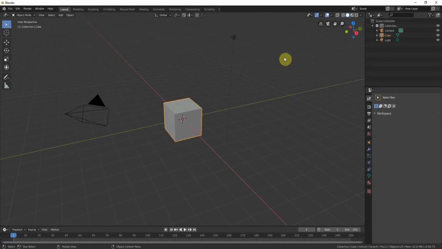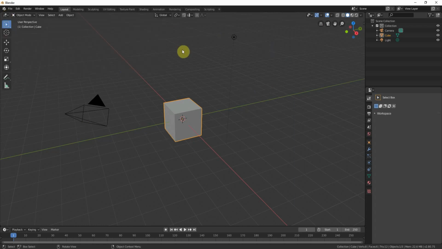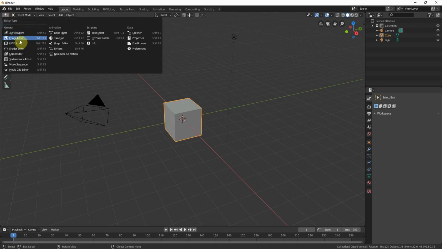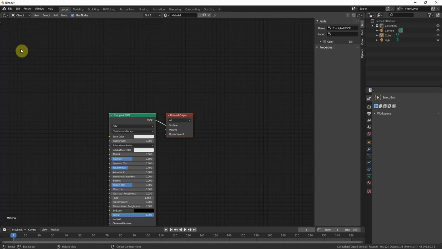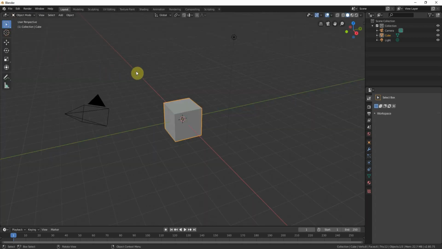Let us now look at our main work area, which is the 3D viewport. In the top left corner, we can see a little drop down here, and this will change the 3D window type. In actual fact, this is true for all of the window types. Okay, so we could change this 3D window to, say, a shader editor, a node editor. But we're working with a model, so we want it in 3D.